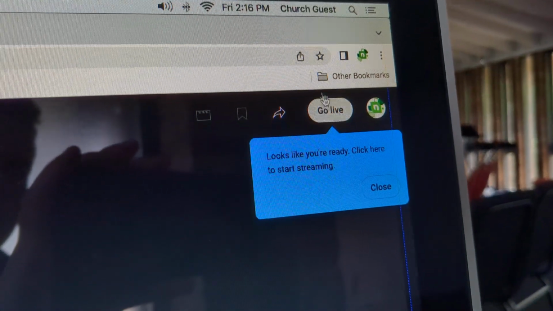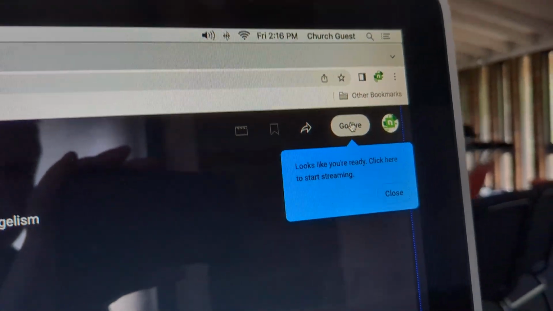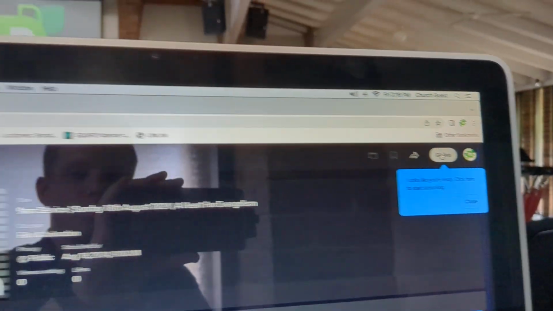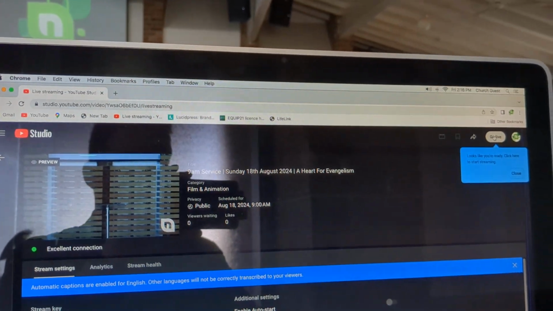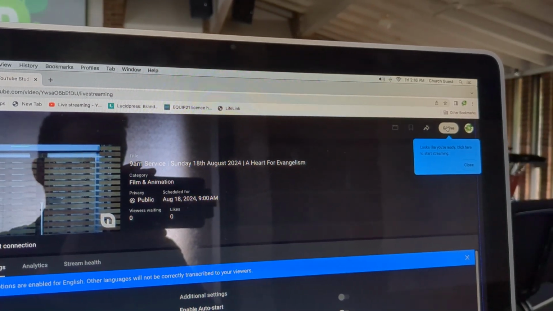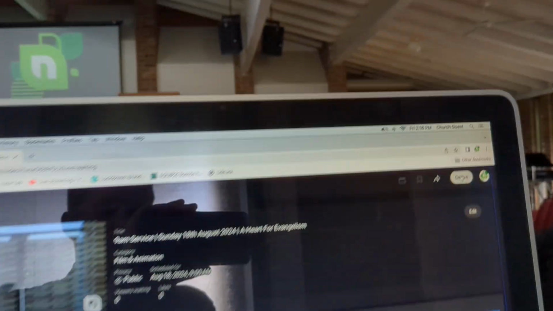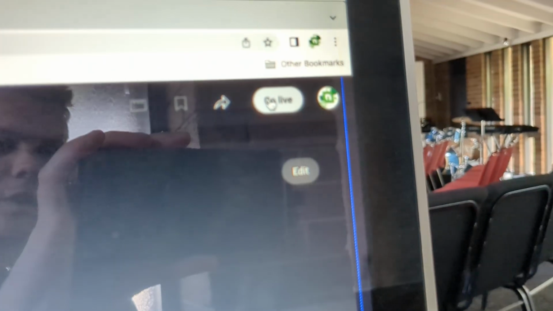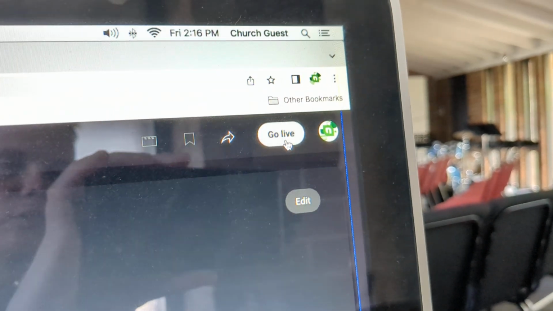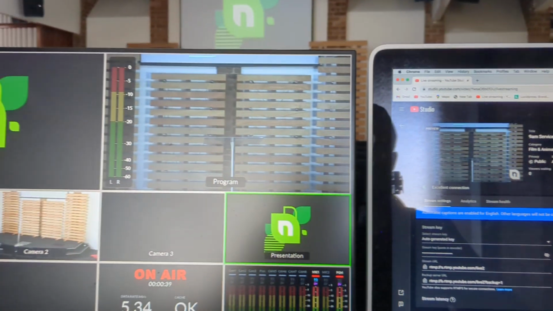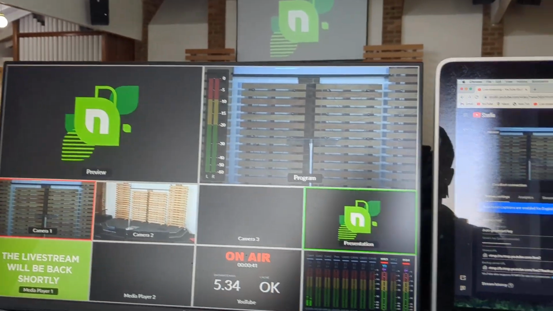So then all you do is hit go live up the top. I'm not going to do it now because I don't want to send this out. You just hit go live, and then you will be streaming out to the big wide world, which is all very exciting, but also scary at the same time. And then at the end, this button will just say end stream. We're at the end of the service. You just hit end stream, hit OK, and then that will end the stream. So that is pretty much the video switching side of things.